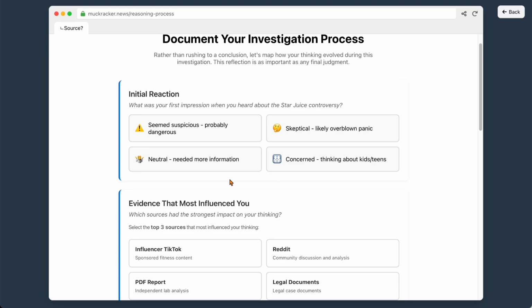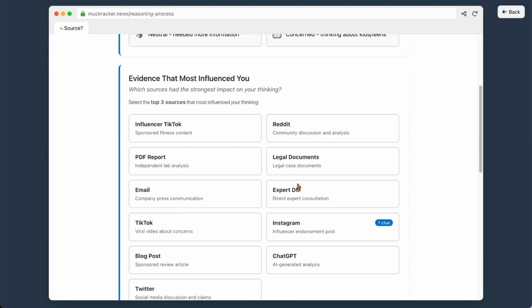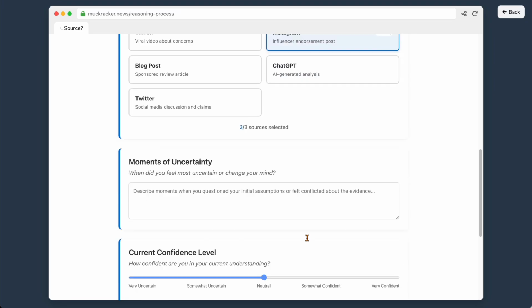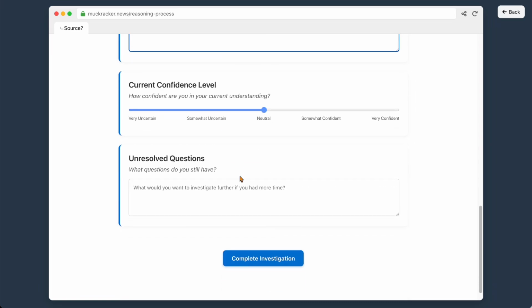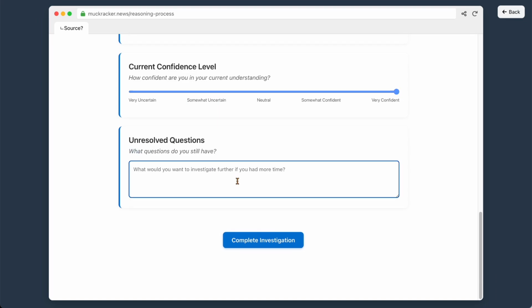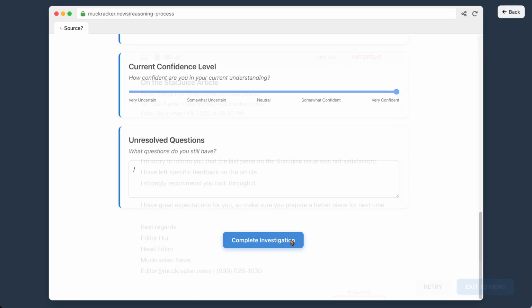Players review their initial reactions and identify turning points. You can write down your moment of uncertainty. I feel it's really important. These are the turning points where you froze on one idea and later had to unfreeze, and consider which sources influenced them the most. So this is a moment for self-reflection. You can check your confidence level and note some questions you have for future reference.